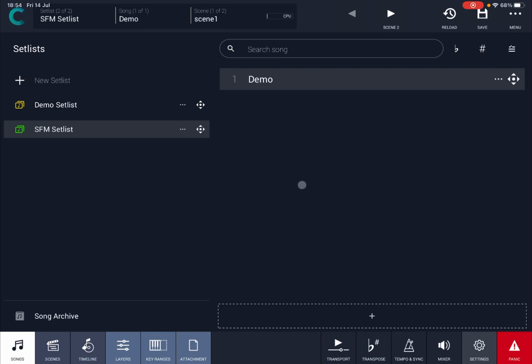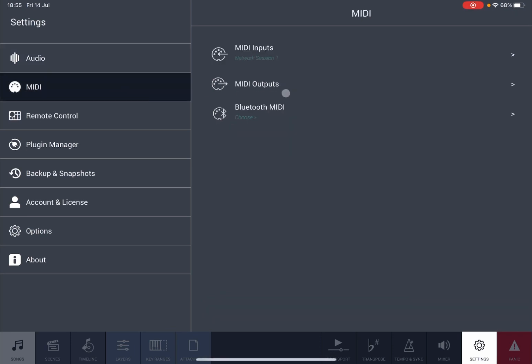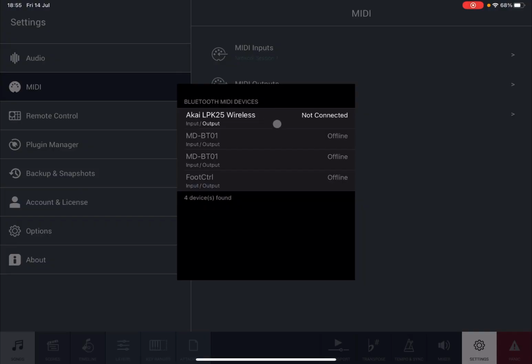Okay, so the first thing I want to do is to go to settings. I have connected an Akai Professional 25 key on Bluetooth. So the first thing I want to do is go to MIDI and where it says Bluetooth MIDI. I have just turned on the Akai LPK25 and I click on connect and it should say connected now.